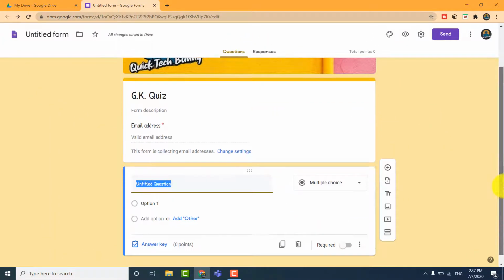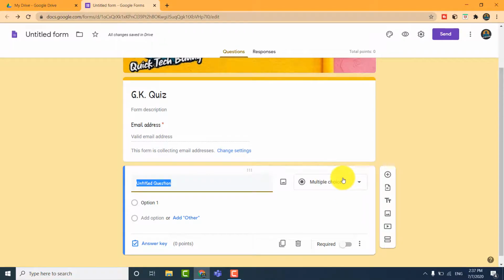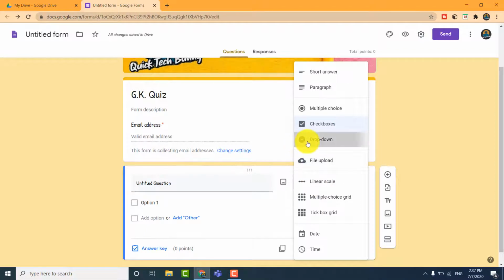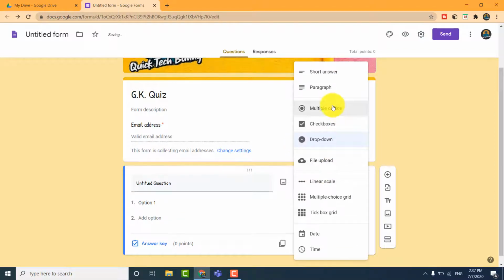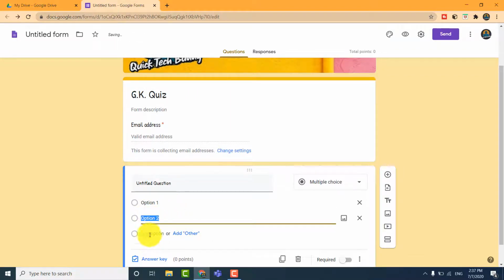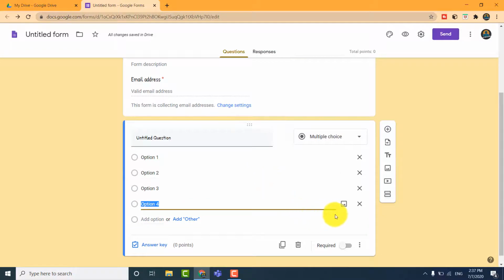So you can change the format of this question: multiple choice, drop down or check boxes. You can change it to anyone whichever you want. So here I am making it a multiple choice question. Then you need to enter the first option and here you can click add option. So this will add one more option. So you can add options in this way.